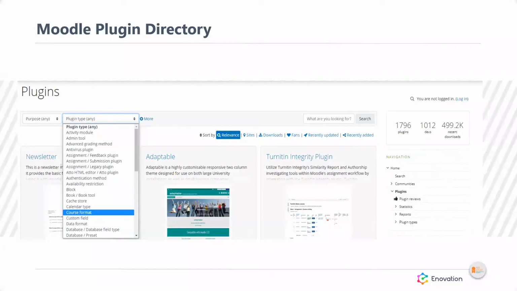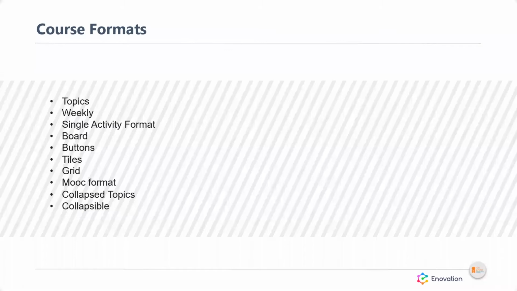In the Moodle plugin directory, there are over 1,700 plugins. So as you can imagine, it can be quite daunting if you want to review them and have a look at them. But therefore, we did that work for you. We reviewed the course format plugins, and there are over 40 plugins on course formats. And we selected 10 to discuss with you today.